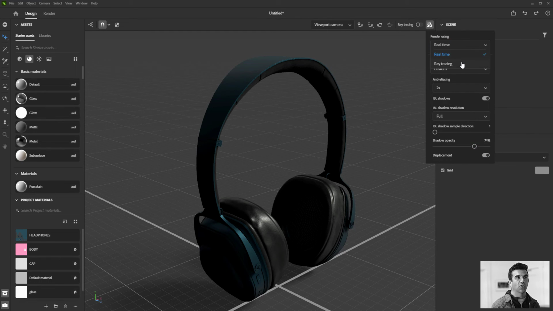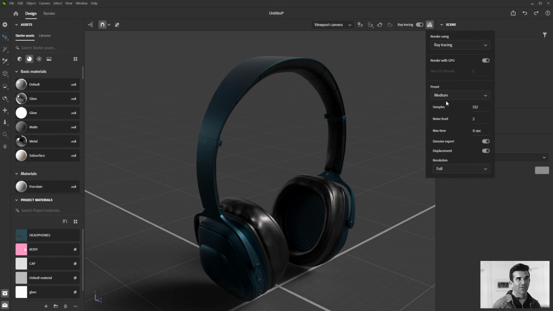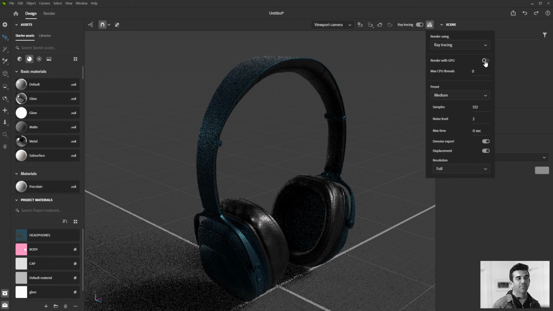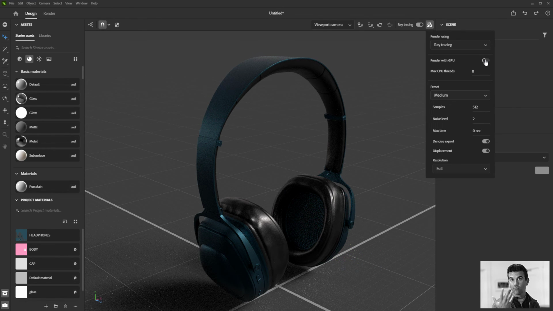But the second I switch this over to ray tracing, which does the same thing as turning on that slider, you see I get a totally different set. Now we have render with GPU. This is because you have the option of rendering with your computer CPU or with your GPU if you have one of the supported graphics cards, like an NVIDIA graphics card, or the list is in the documentation as well. I have an older NVIDIA card, so the GPU actually renders faster for me, so I choose to use that.